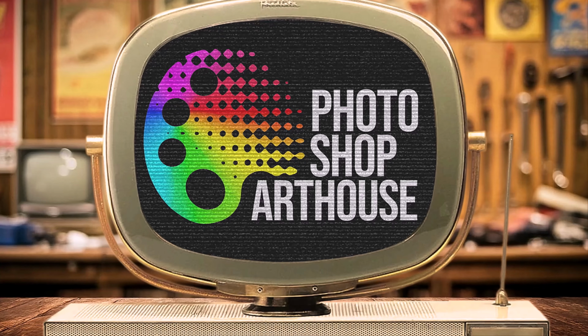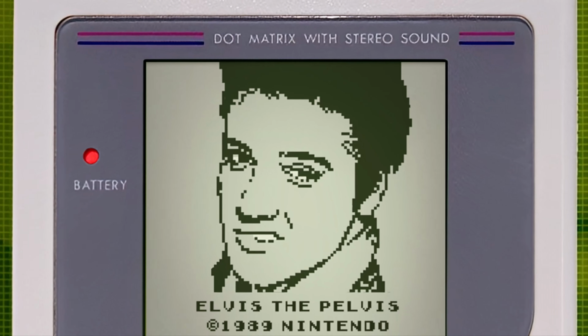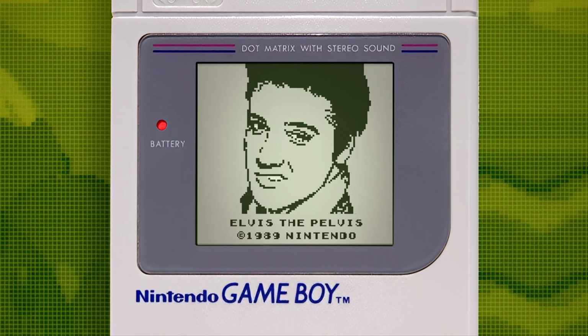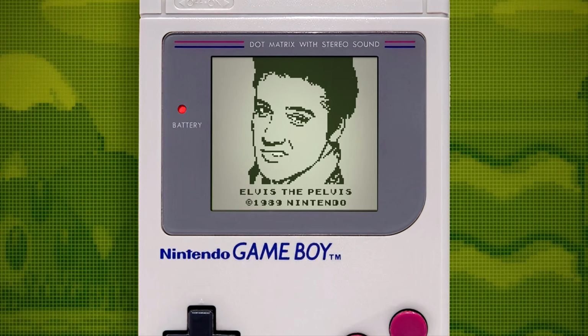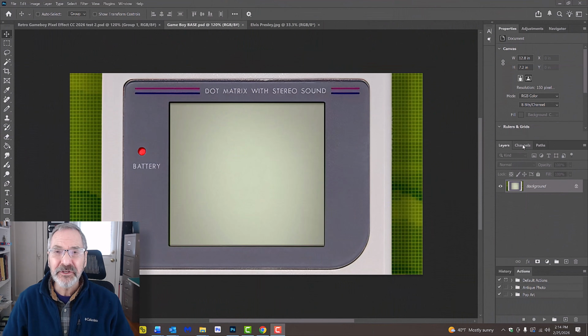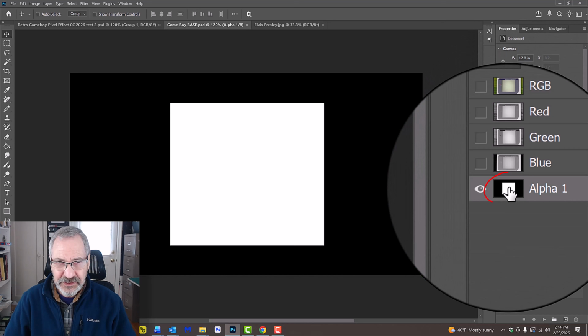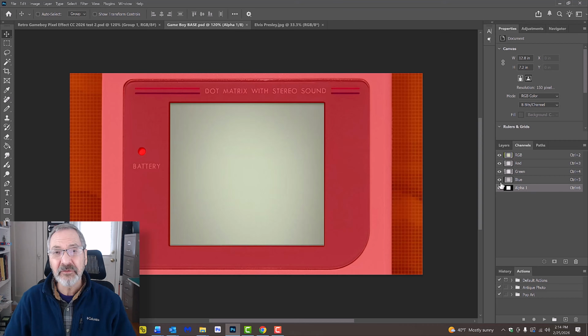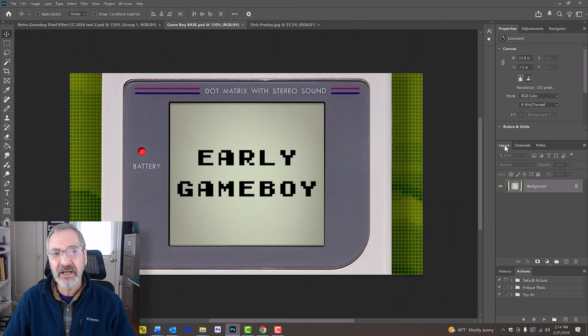In this tutorial, I'll show you how to transform photos into the retro pixel effect of the early Nintendo Game Boy handheld consoles. For your convenience, I provided a PSD file that includes a close-up image of a Game Boy screen. It also includes a channel containing the shape of the inside of the screen, and I provided a link to the Game Boy font in case you'd like to add text to your image.